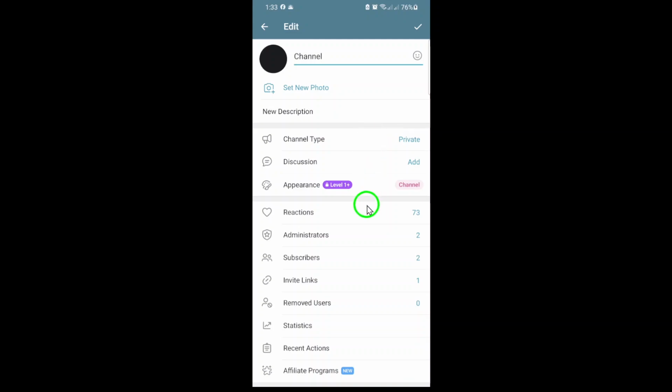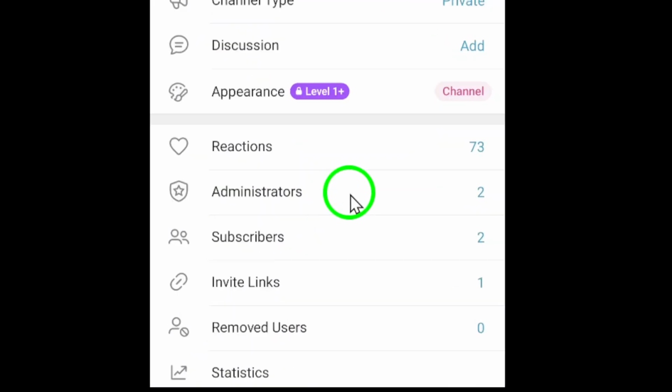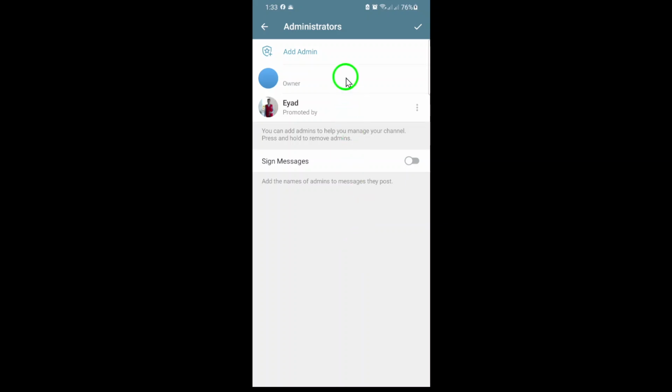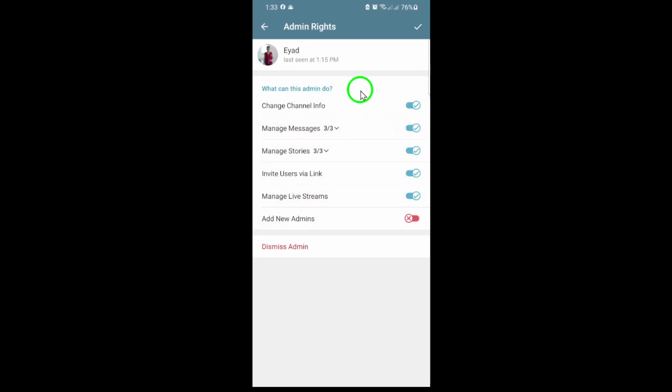Inside the settings menu, find and tap on Administrators. Here, you'll see a list of all the admins in your channel, each with their own set of permissions. Scroll through the list and select the admin whose permissions you want to change. Tapping on their name will open a detailed permissions menu just for that admin.